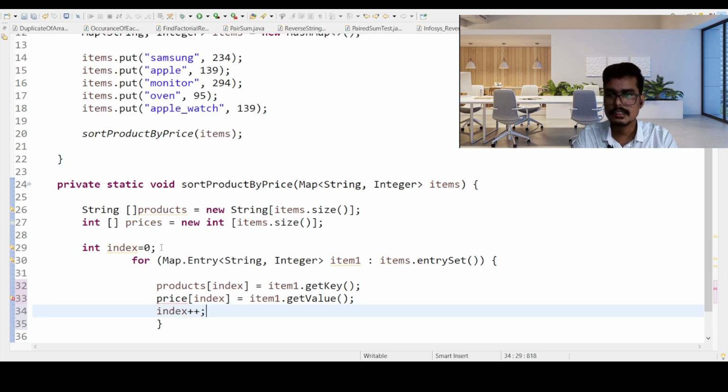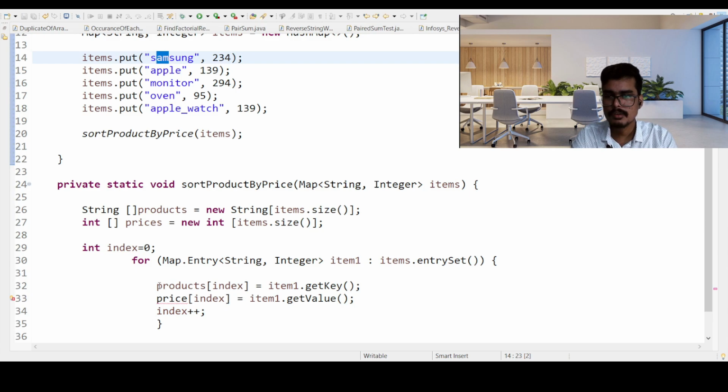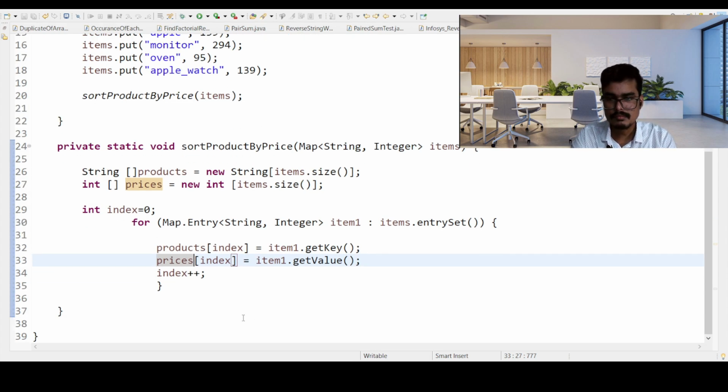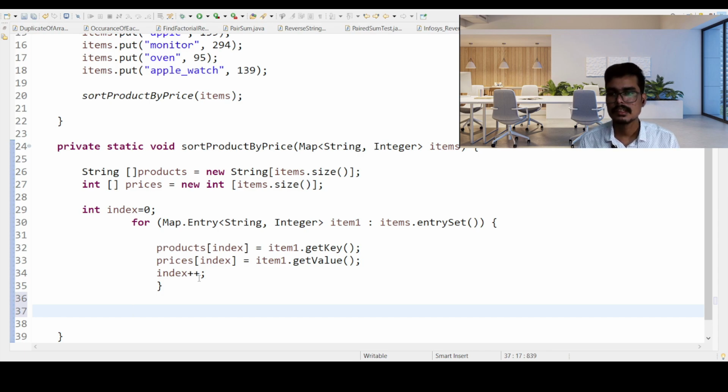So what this is going to do is iterate through all the indexes, like the 0th index, and it will put the key in the first index of the products array and the value in the first index of the prices array. So until it reaches the last, now we will have the products array with all these elements and the prices array with all these elements, the value part. Now we will have to make another for loop for sorting the array.